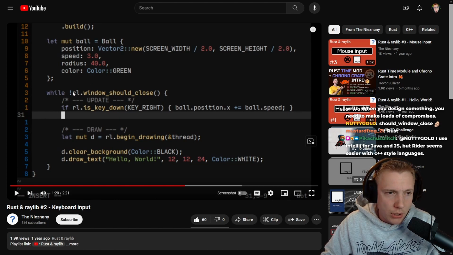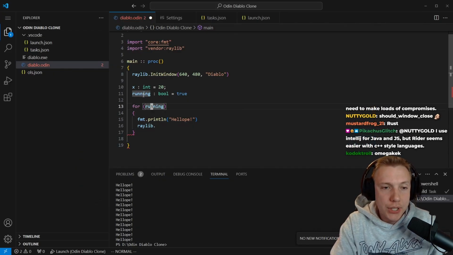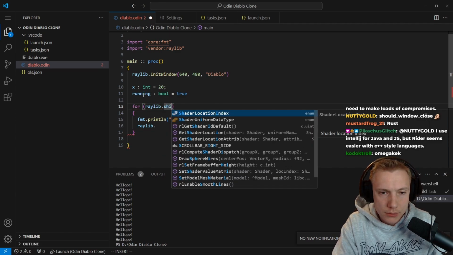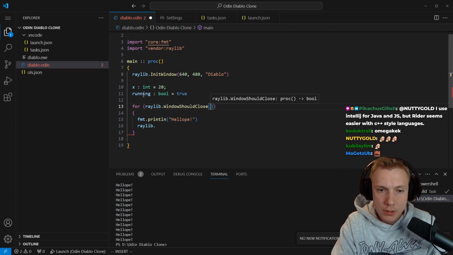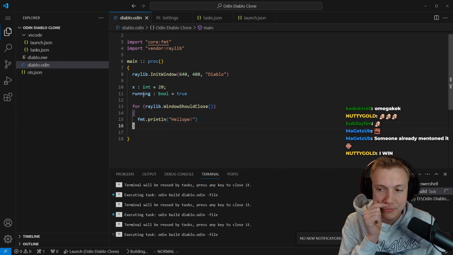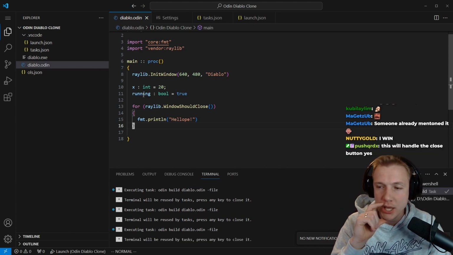I should be calling raylib should window close. Aha! I see. This is probably calling the update loop. 100%. Right? Someone already mentioned it? Yeah, but I didn't understand it back then.